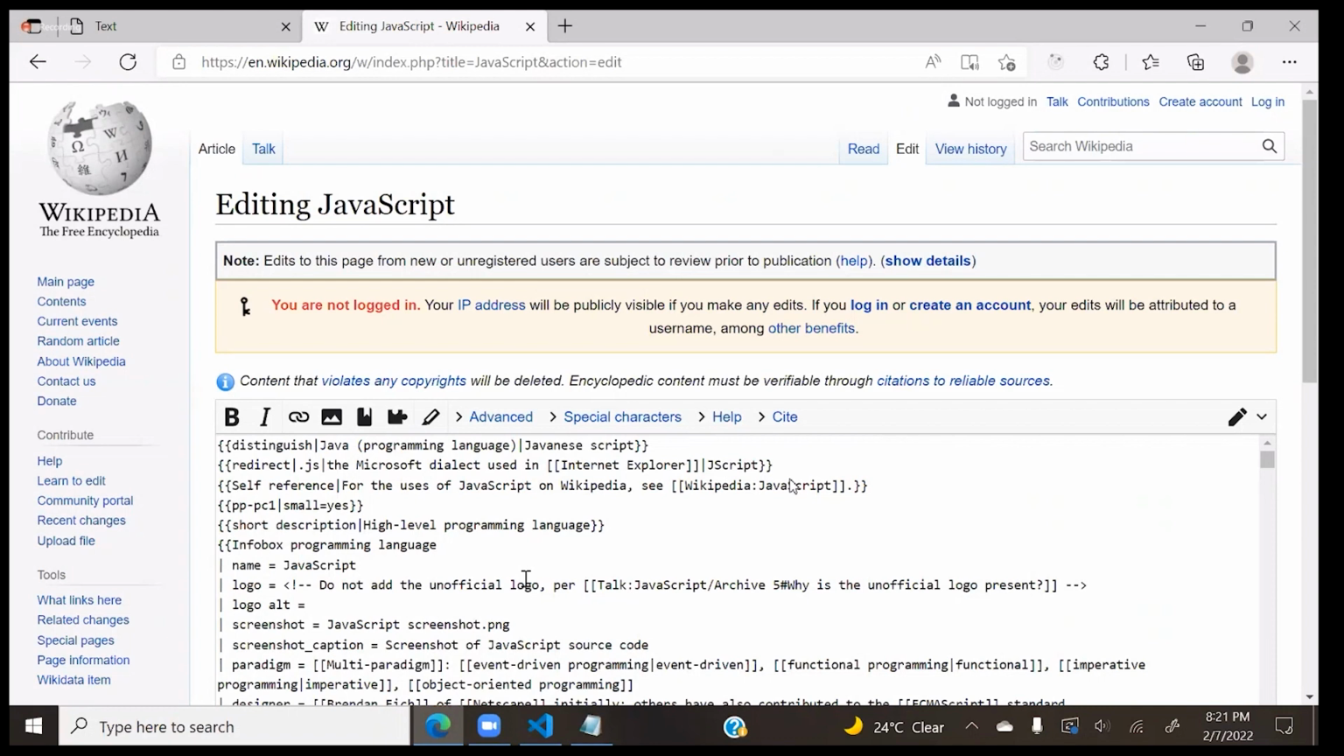Now the document is in review mode. That means whatever changes you made are not updated immediately. They will be reviewed and verified. And if the team accepts the changes, they will put the changes in and they will give you credit, saying that this person added this content to this particular topic. So this is Wikipedia. Wiki means anyone can edit its content.